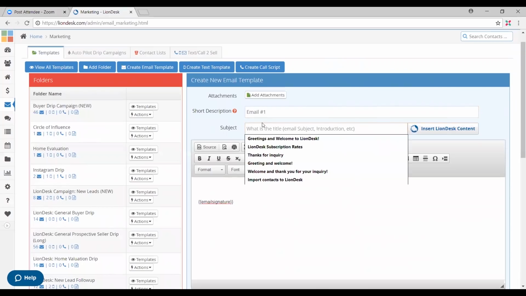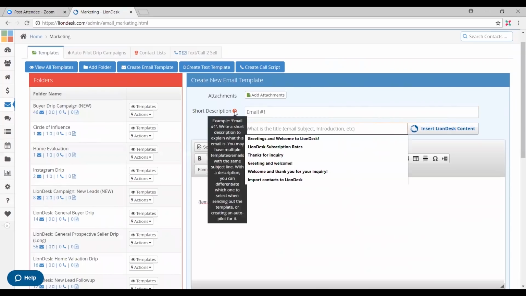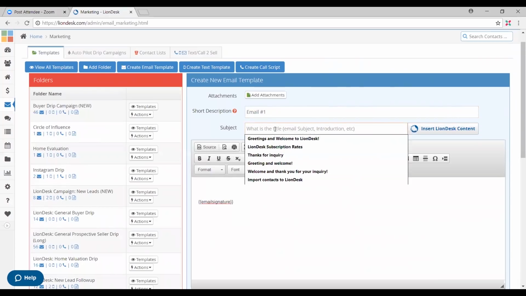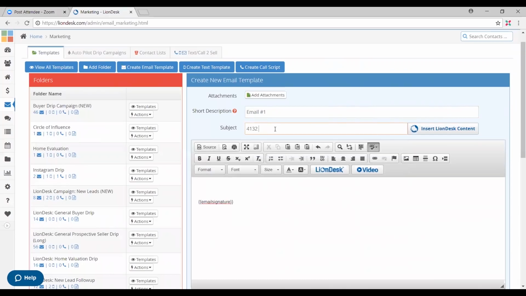Okay, the short description is only viewed by you, so none of your clients will be able to view it once you send it out. The subject line can be like, hey, check this out.